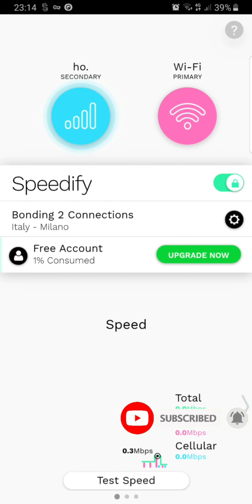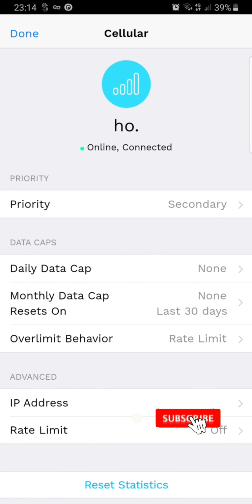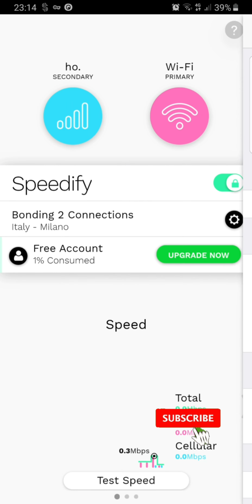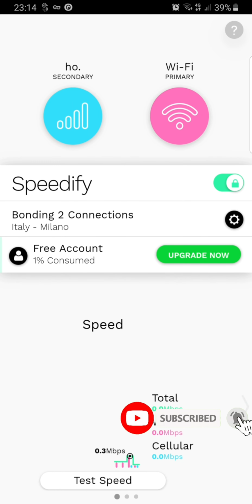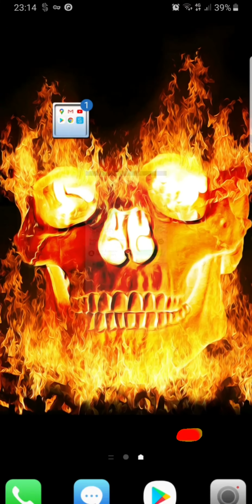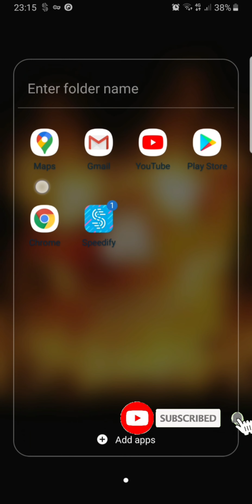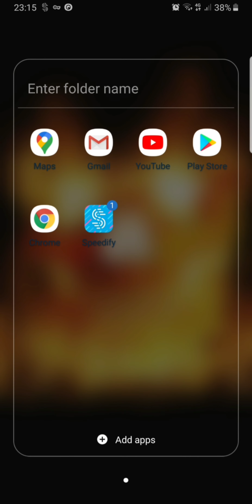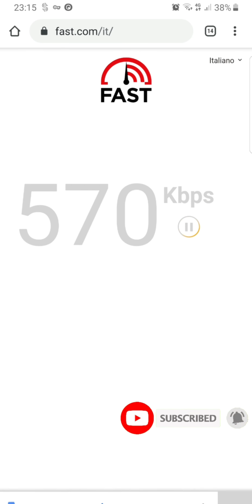So now they are both active now. So let's try it again. We are going to try the speed again, this time with both the data and Wi-Fi connected at once.